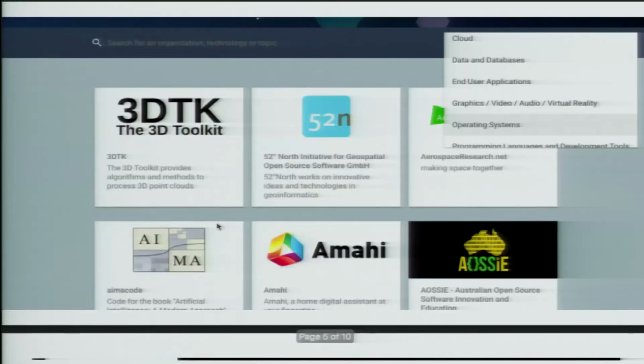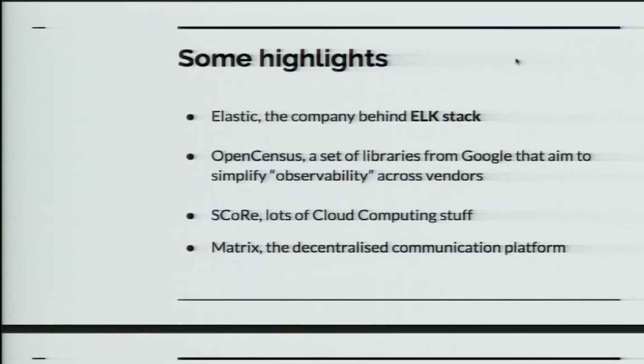I don't have time for all, so this is how the UI looks. It also has several categories that you can choose if you're interested. Some highlights from the Golang community. How many of you have heard of the Elk Stack? The company behind that is on GSOC. There's a new thing coming up called Open Census from Google. It's in the beginning stages, so you can make a lot of impact there. There's something called Score, which has a lot of cloud computing stuff if you're interested in that. And one of my favorites is Matrix. It's a decentralized communication platform that I use to chat with my other Prometheus friends.